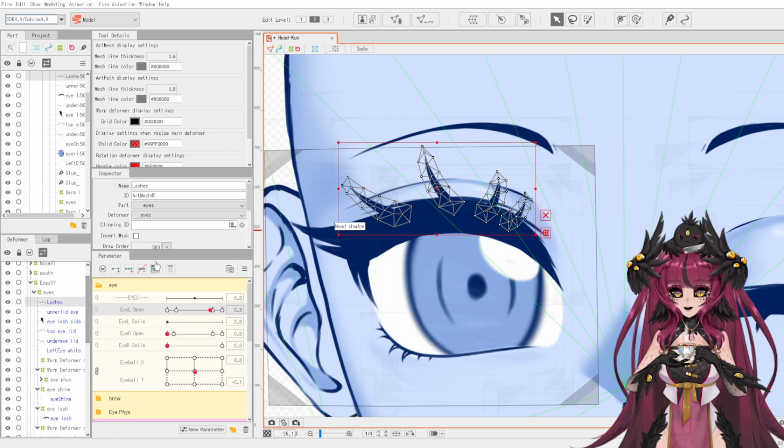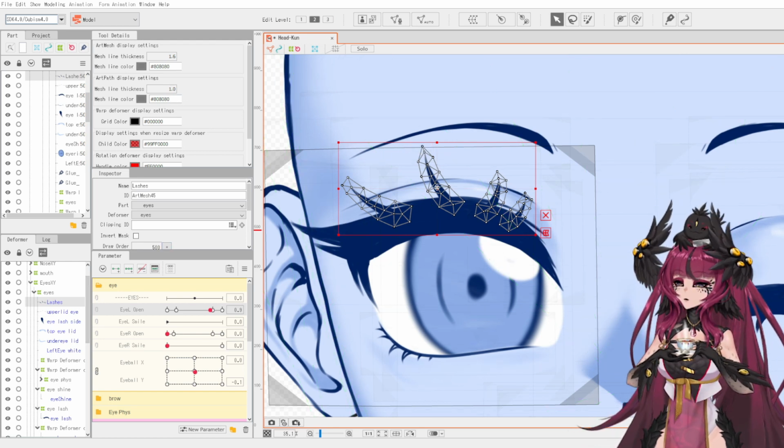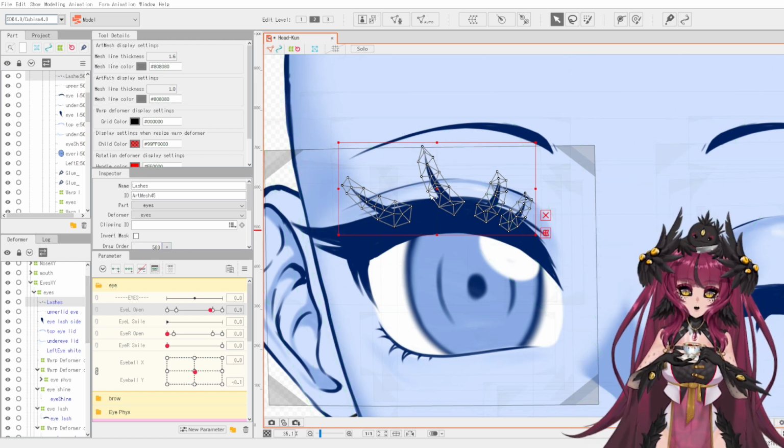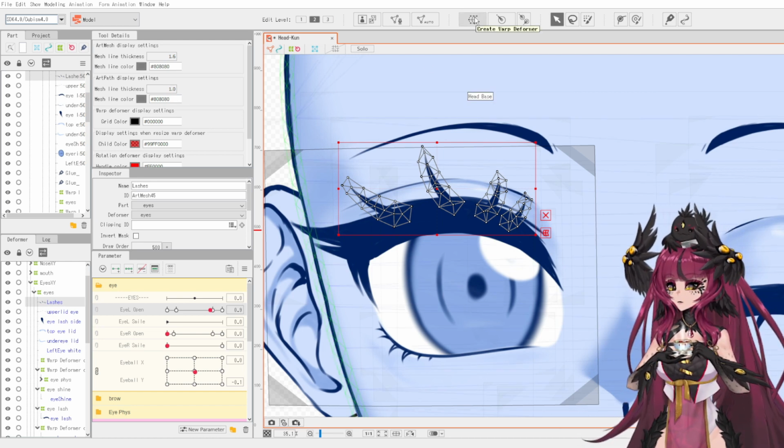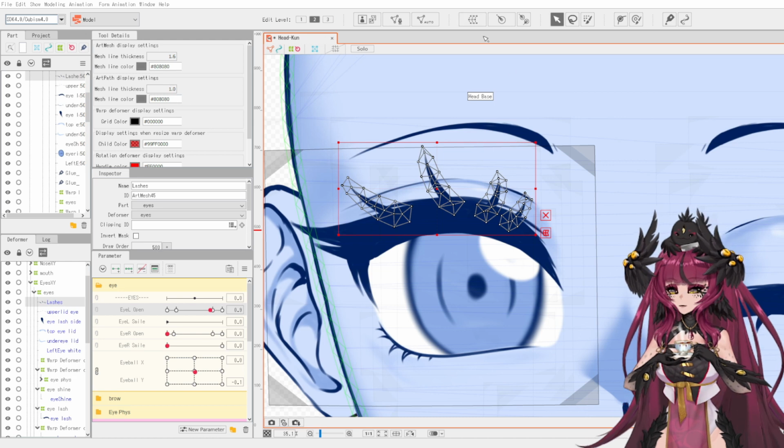So for our eyelashes, I forgot to mention one thing. We aren't going to actually use the mesh itself for the eyelashes. We're going to use a deformer. So up at the top, you'll see Create Warp Deformer. You're going to want to click that.